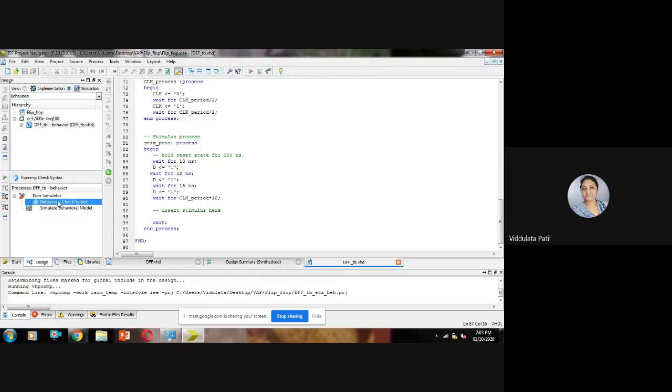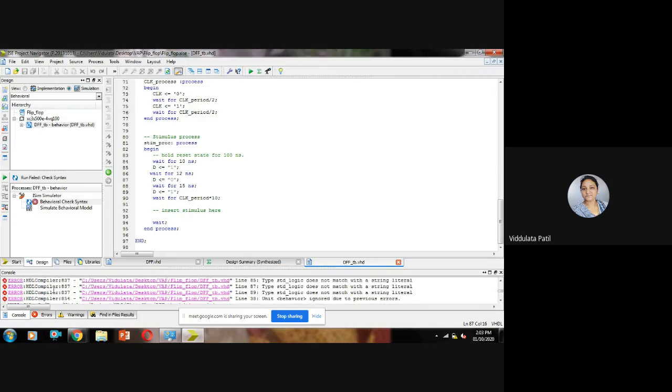Okay, let us check syntax. So there is an error. The behavioral check syntax has failed. Why? What is the error? Type std_logic does not match with a string literal.